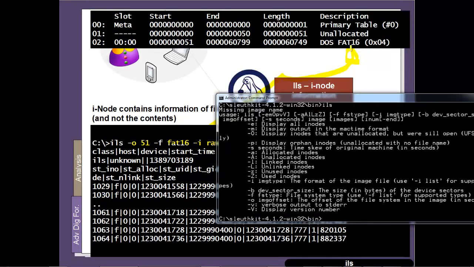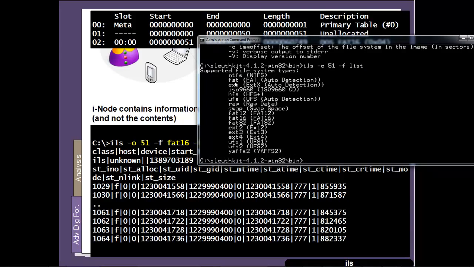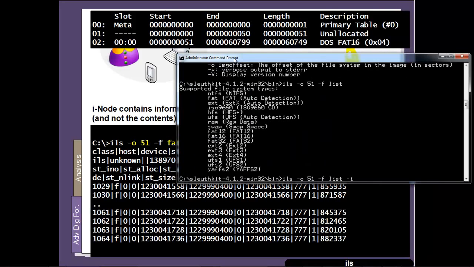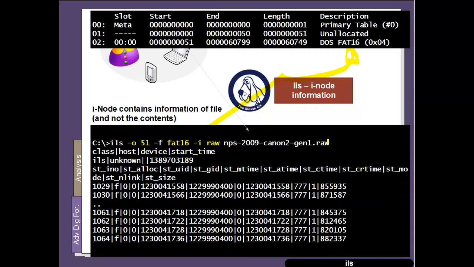So ILS. Our offset is 51 sectors, and that will show us all the different file systems that we have. We have our partition and our file system. In this case, what we're going to use is FAT16. The next thing is the format for our disk. In this case, we've got a raw format that we're going to be using, but it can also be other formats that we could take directly from our disk, NTFS and so on. We're going to use that, and then we're going to specify our DD dump.